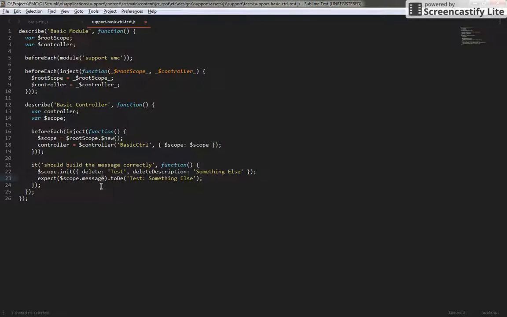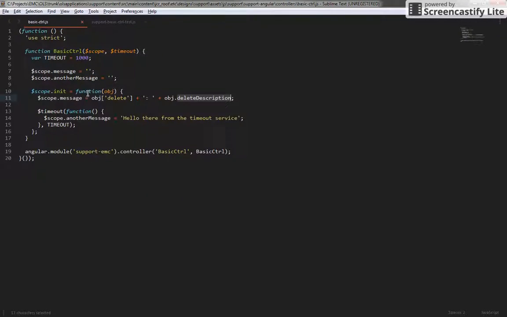Now let's try something a little bit different. Let's go ahead and create a directive of sorts. Instead of creating a new file, I'm just going to do.